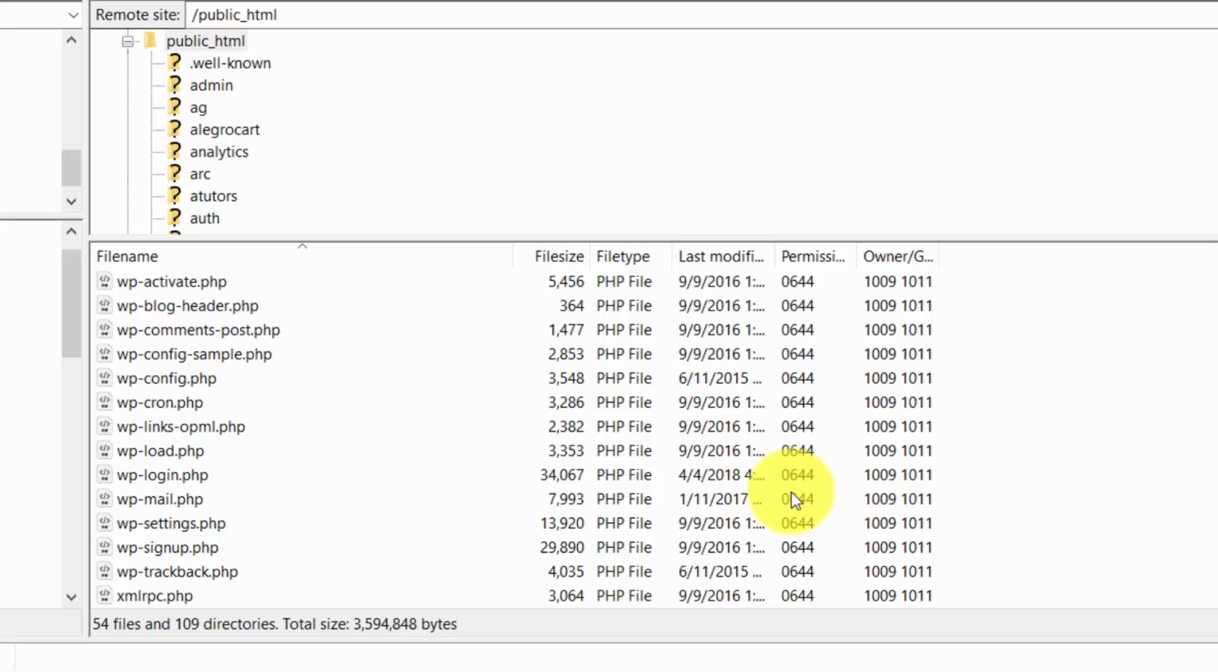Welcome back. You are now looking at a file structure of a website. And you'll notice that a lot of the files that are on this server begin with WP. And that's because they belong to a WordPress installation.